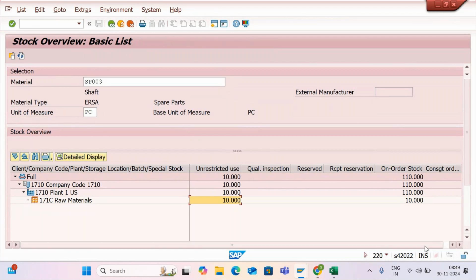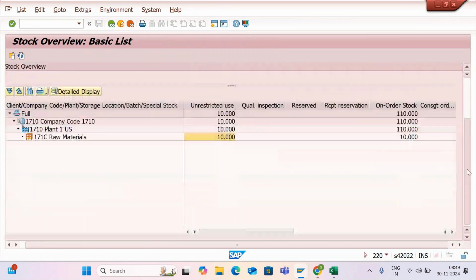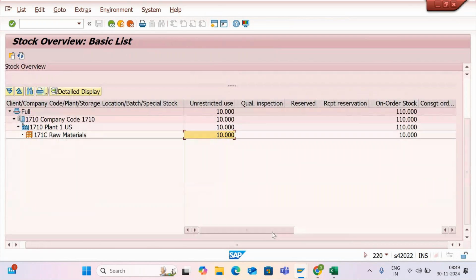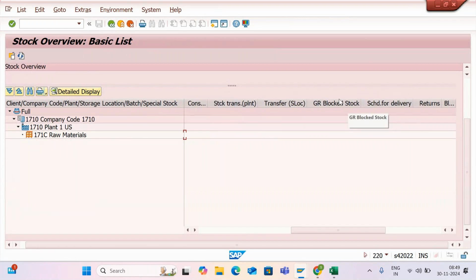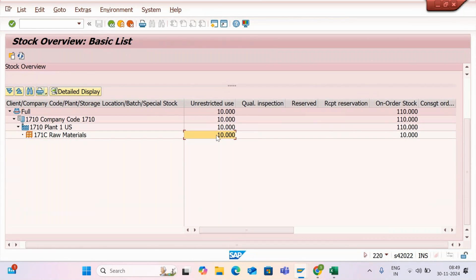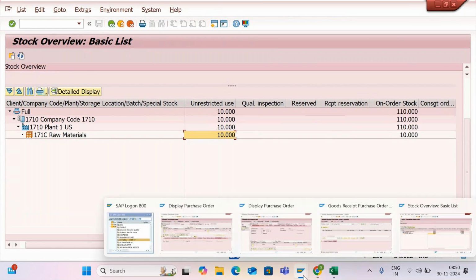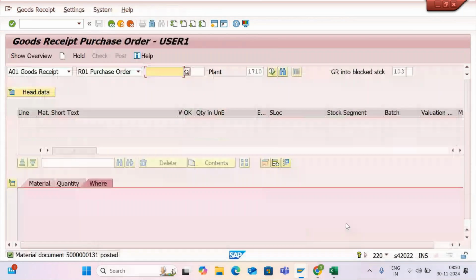Normally, it should not show over here. It should show under the blocked category, the GR blocked stock. The 5 quantity for which I did the goods receipt should show over here. I am not sure why it went into unrestricted use. I think did we make something wrong? GR into blocked stock.